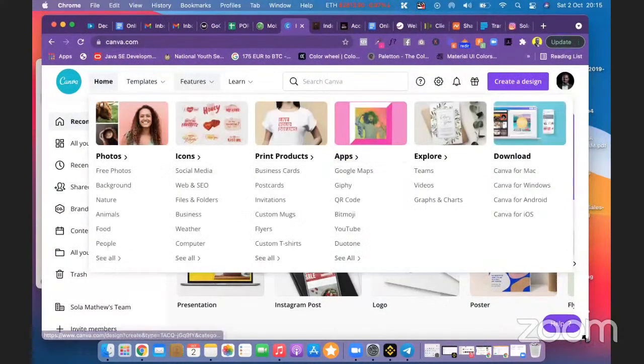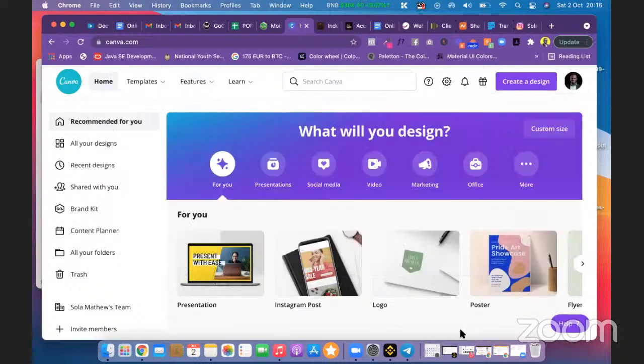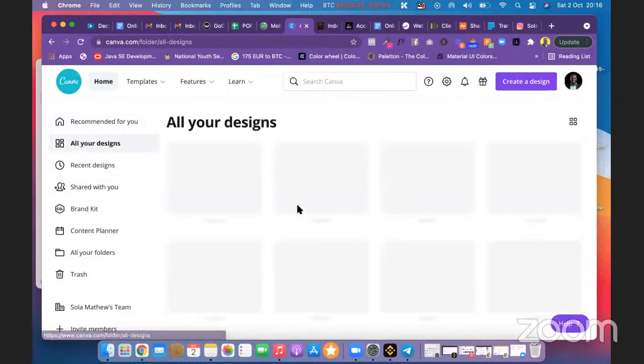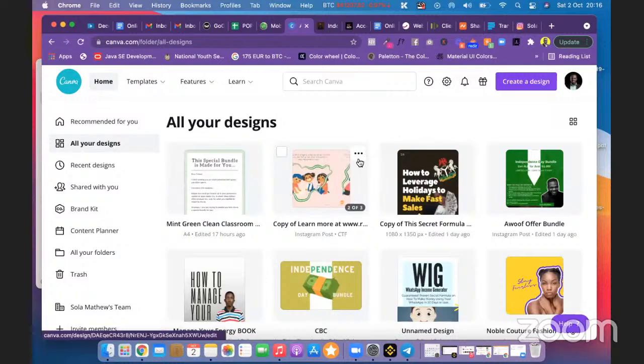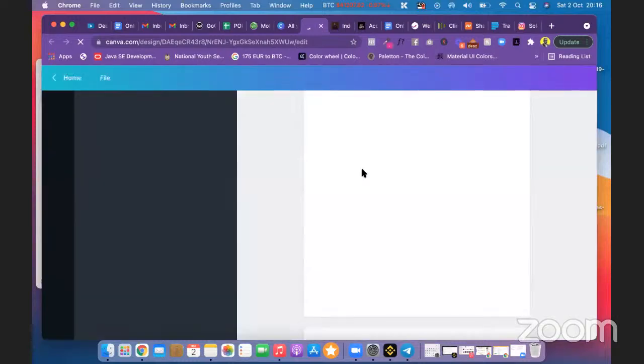So this is Canva. One of the very big advantages of Canva is that it has thousands of templates that you can just choose from. I don't know if Pixellab actually has templates. Let me show you some of the designs that I made. Like this one, let me preview it. Okay, I can't preview. Let me just go ahead and click it.